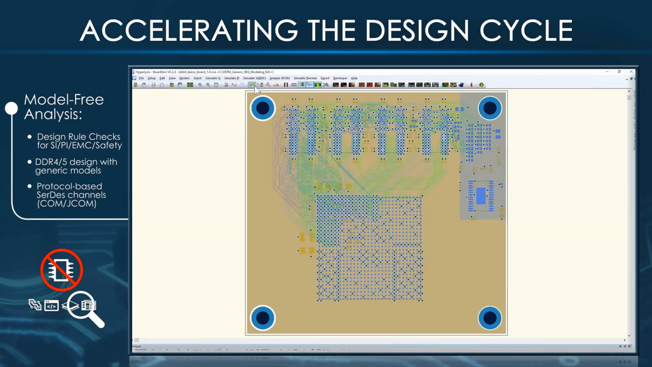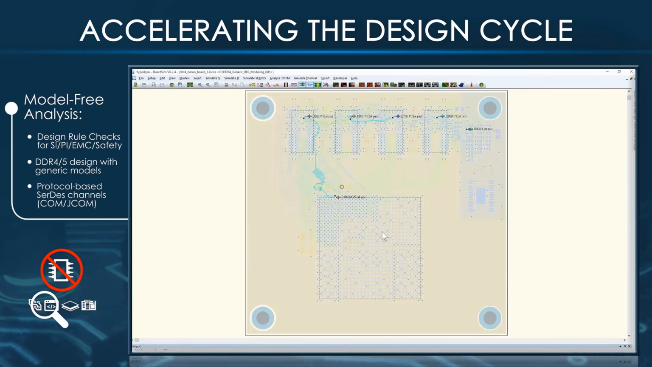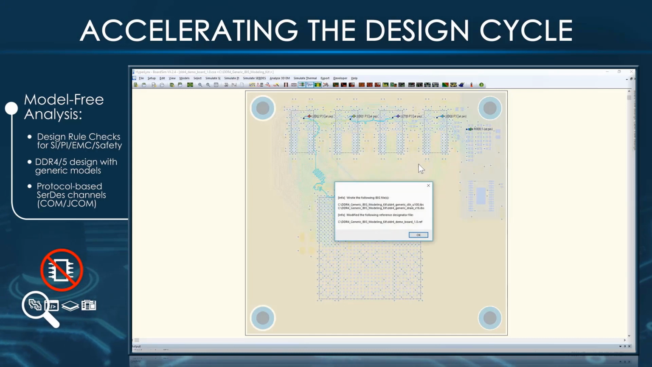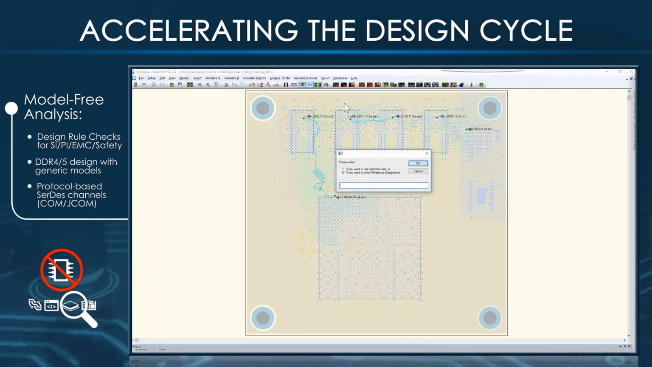So in this design, I have a controller with 4 DRAMs down. I'm going to go ahead and select the address net. The reason for that is that my script has a couple options for applying models. I can apply models based on the selected net, or I can just assign them to reference designators. So here I've chosen the selected net, which is the reason I selected the address net, because it touches every different component in that DDR4 topology, and it automatically assigns those models to those nets.